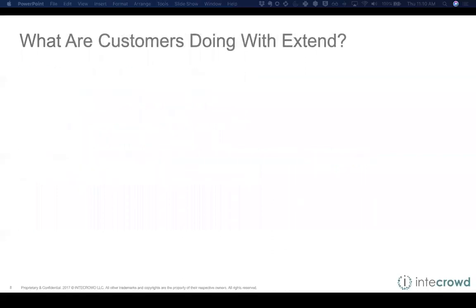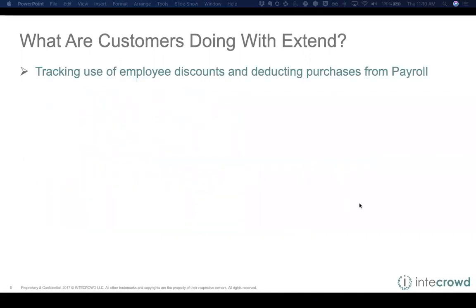Very good. So what are customers doing with this power, with this capability? Well, several different things. We'll click through some of these and see some ideas here. So think about tracking the use of employee discounts, and deducting purchases from payroll. The company store type situation, where we have a customer that we're working with and they're offering things to their employees as an employee benefit at a discount, but instead of having to have a manual process and paperwork and move things around, they select it right in the system. It gets deducted from payroll, and away we go. And it's going to save them lots of time and lots of money.